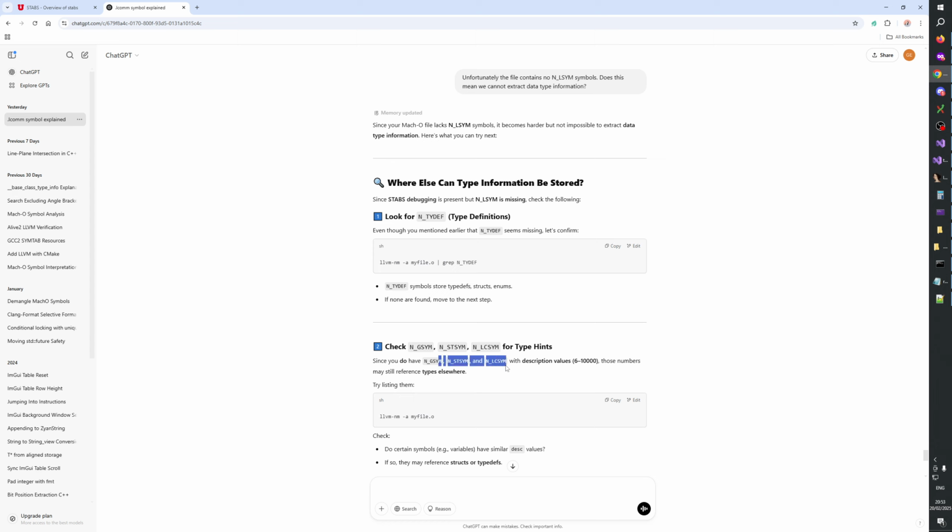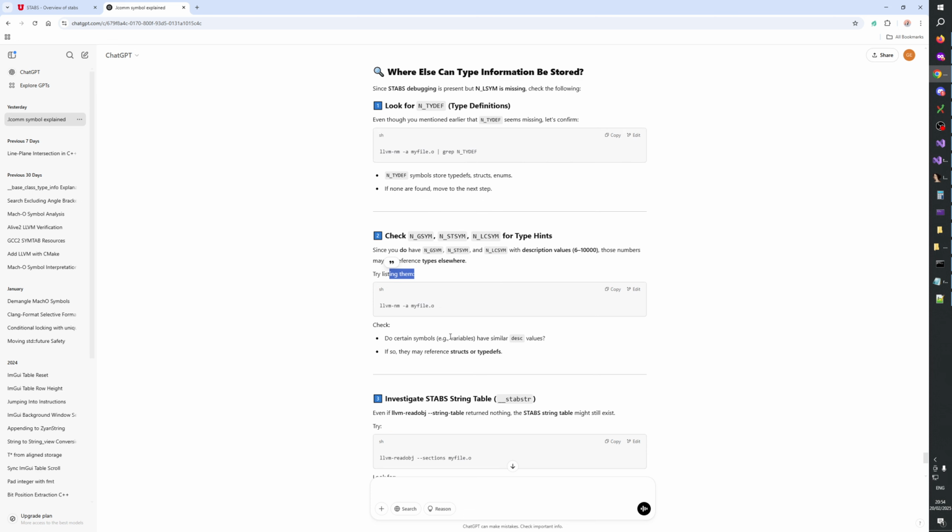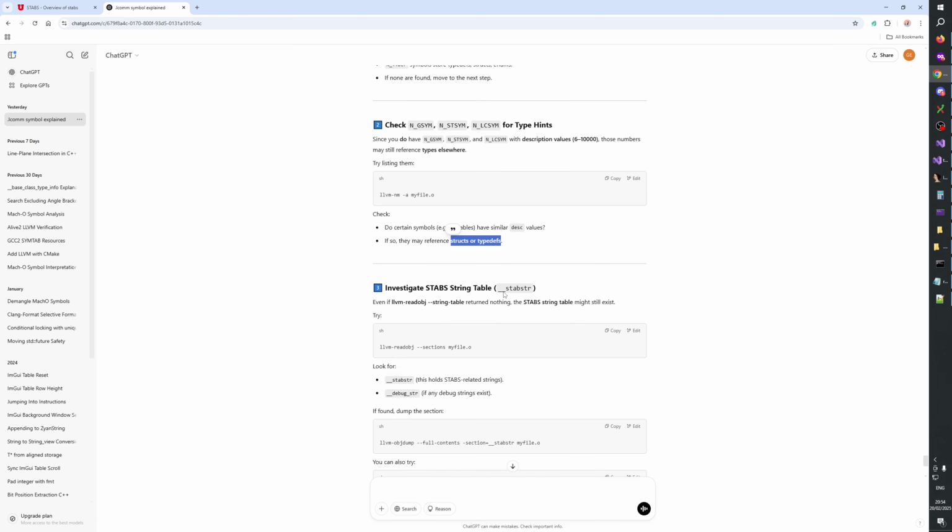Since you do have these, with description values, those numbers may still reference types elsewhere. Yes, and that would be the hope here. Try listing them. Check, do certain symbols have similar description values? If so, they may reference structs or typedefs. What does that mean? Structs or typedefs. Do certain symbols have similar values?